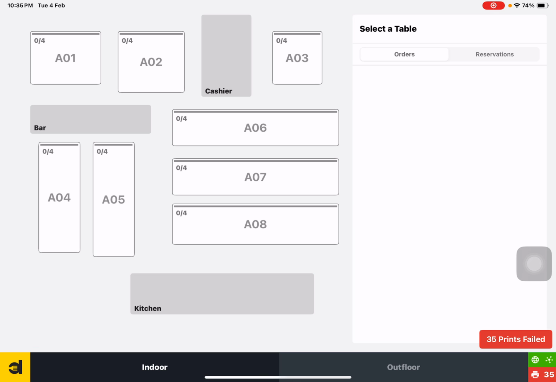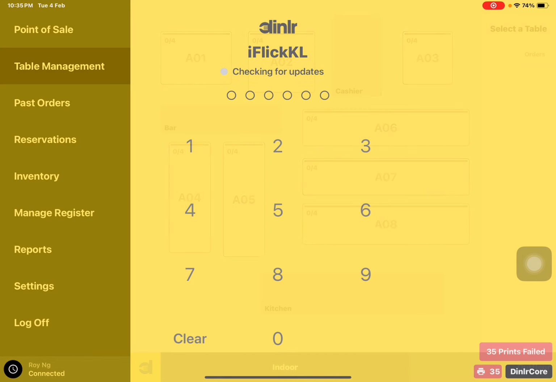Hi everyone, today I want to show you how the Dinlr POS system works, and this is a demo for the POS system. First of all, when we come in, let me log out first.